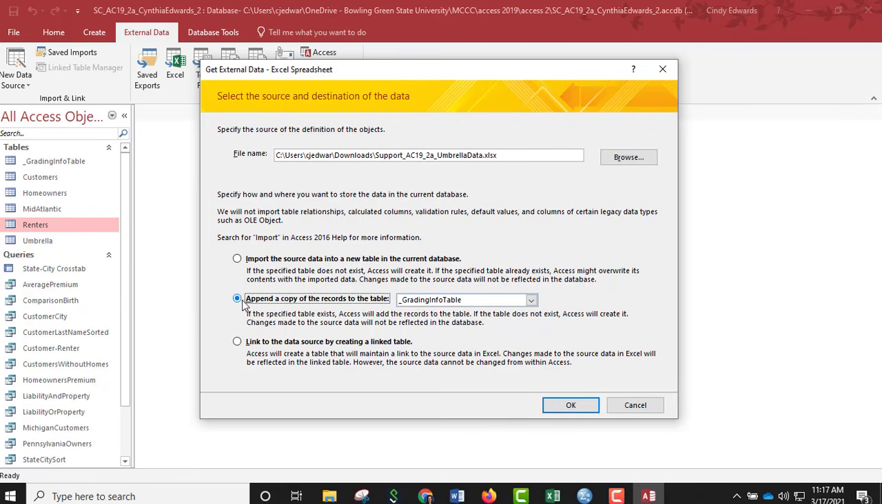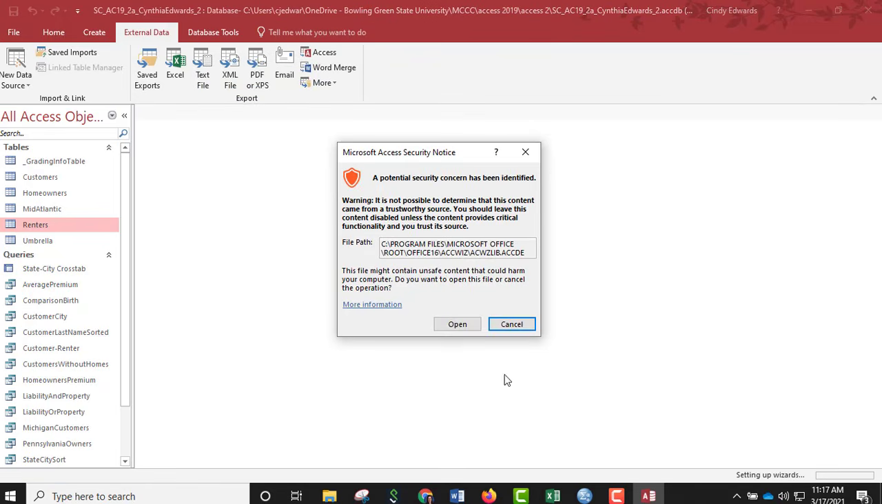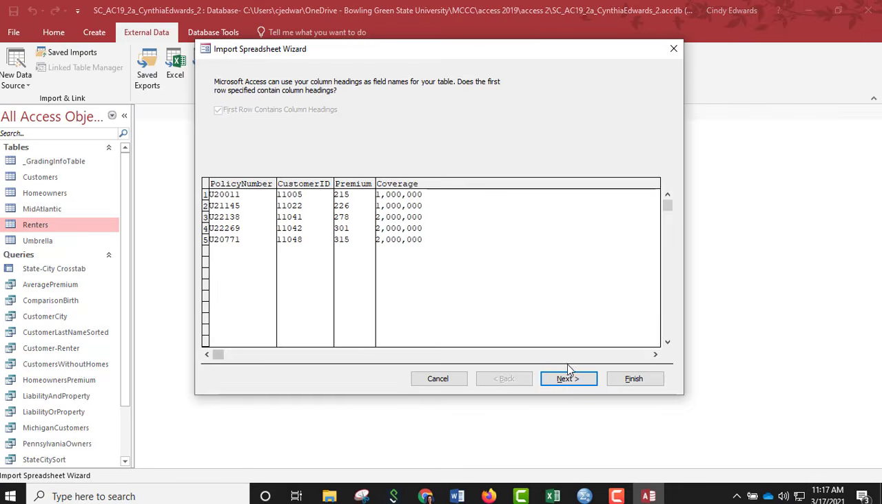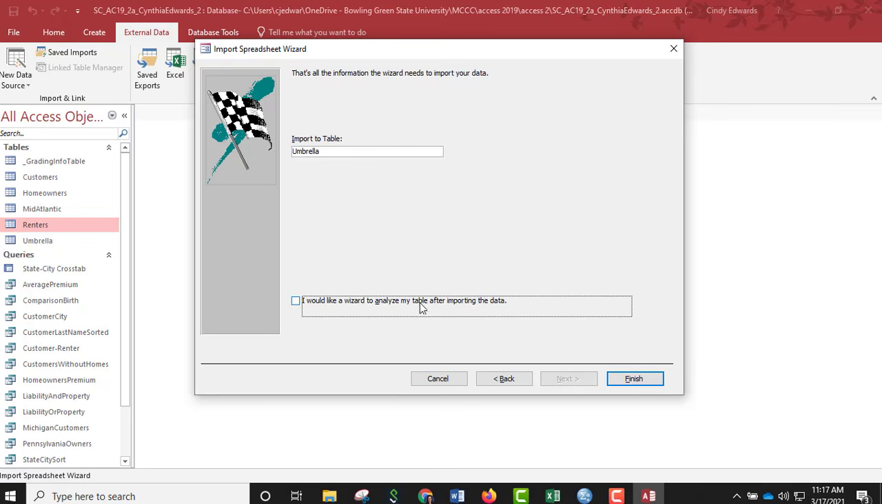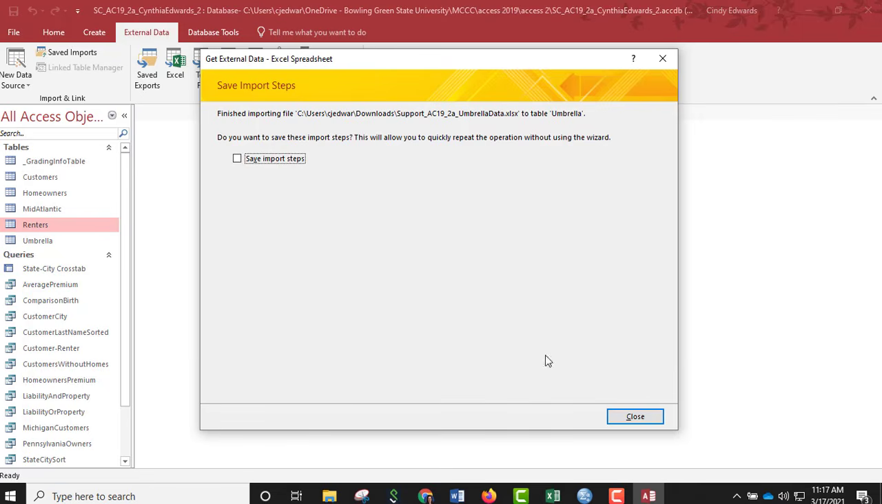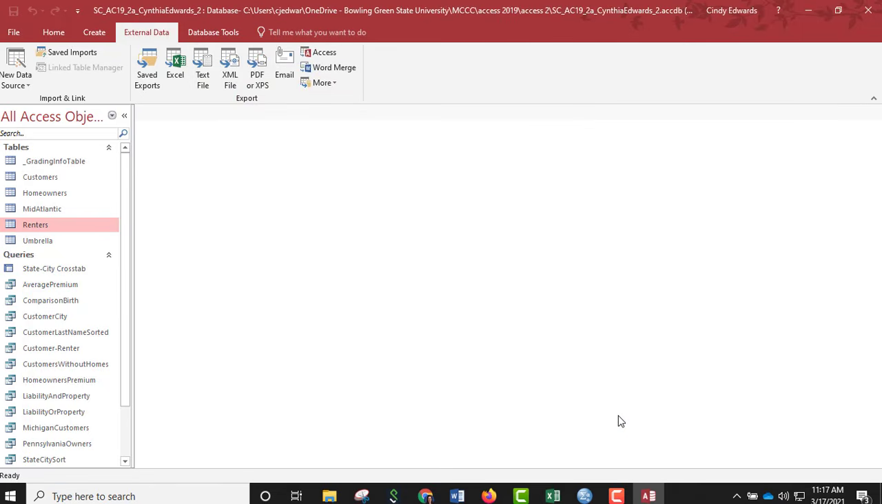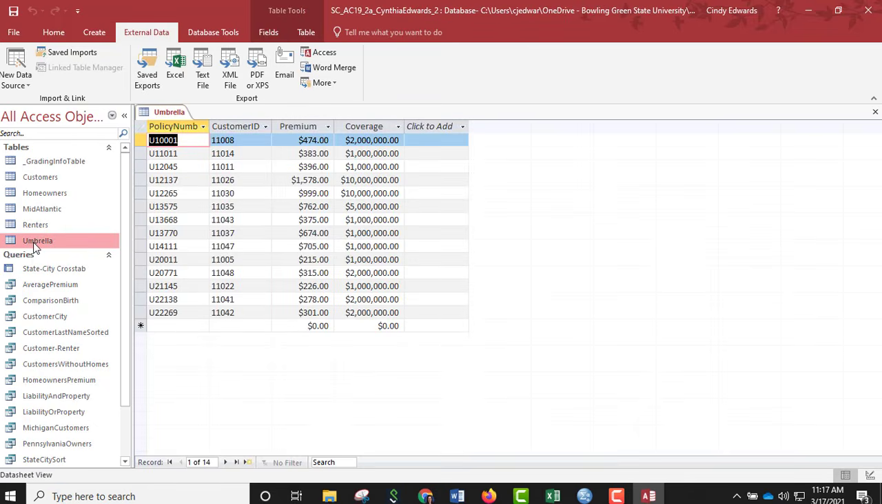Append. So it says append to the umbrella table. So you have to click here and go umbrella. Click OK. Click next. Finish. Do not save the import steps. So now we're going to open the umbrella table, and it should contain 14 records, which it does, and we're going to close it.